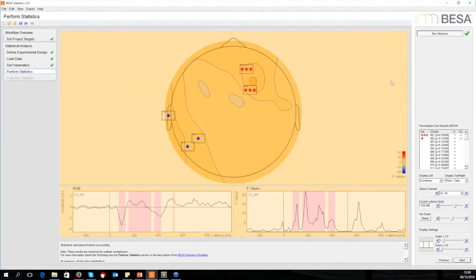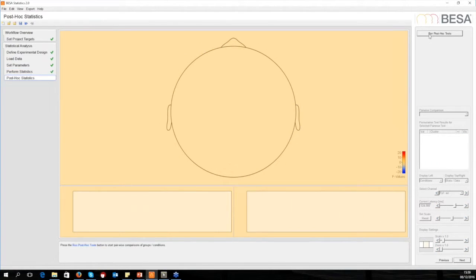Okay, so now the question is, which of these conditions are really responsible for the significant results? In order to answer this, we need to run the post hoc statistics. So let's go on to the next work step and run the post hoc tests. This one runs several times now because it needs to do 6 pairwise tests. We've optimized these permutation tests using parallel processing, so it still should finish pretty quickly.